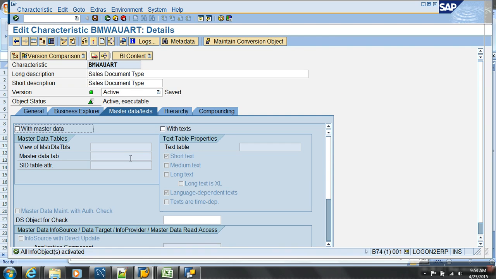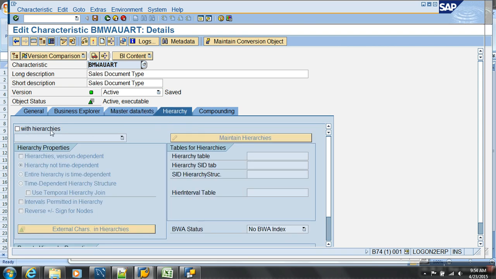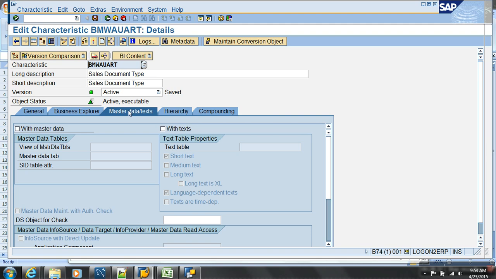I'm just undoing things here. And now let's say I have an InfoObject like this. When you go to the master data/text tab, you enable this checkbox to say you want an attribute table. You enable this checkbox to indicate you want a text table. You enable this checkbox to indicate you want hierarchy master data also. So every characteristic InfoObject can have an attribute table, text table, and hierarchy table, but it's not mandatory that you should have all three.